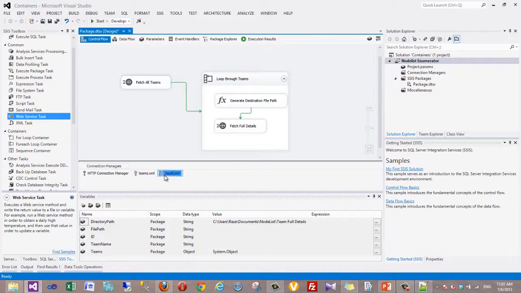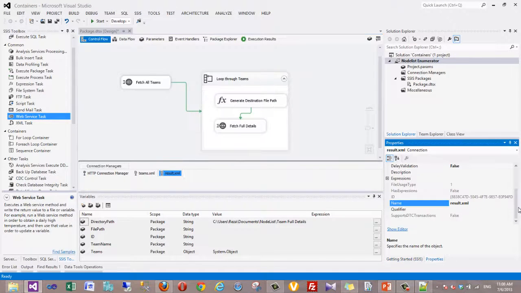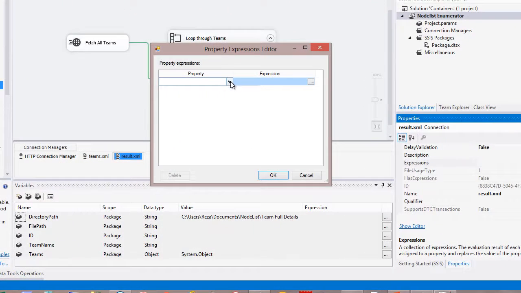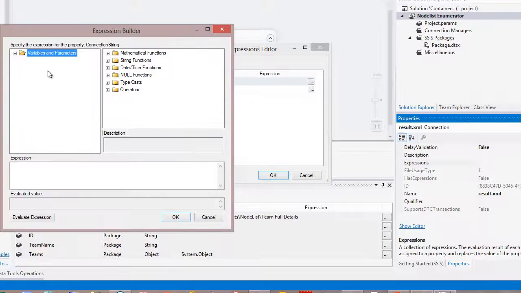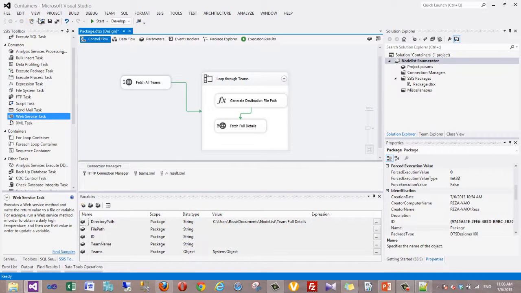Okay, now this is the result.xml file which I want to make dynamic. So I go to properties of this, I go to expressions, and in the expressions I set the connection string of this to the file path variable, which is currently empty. It will be resolved at runtime. Okay, so that's all. I save this.